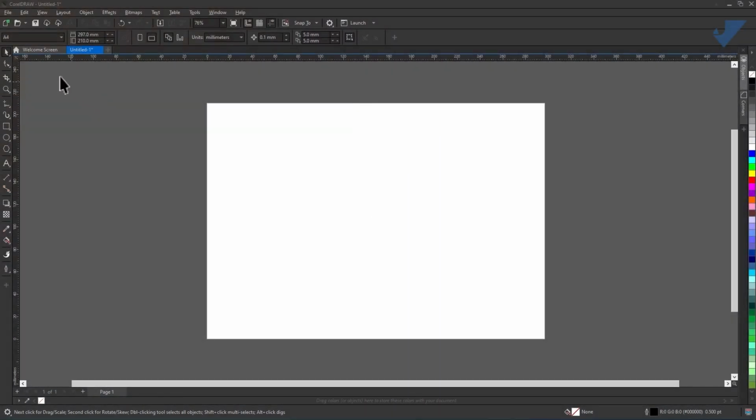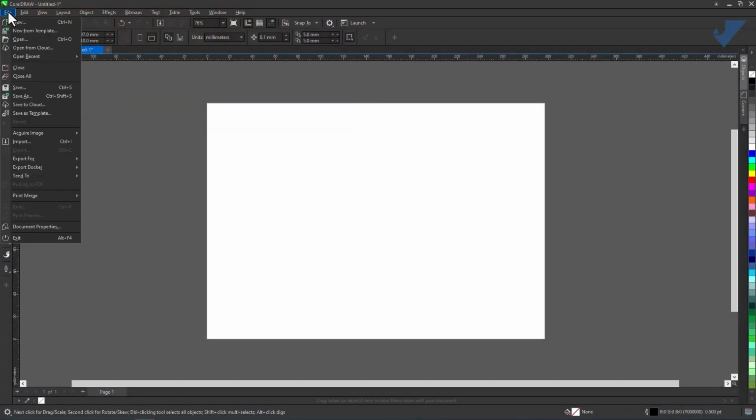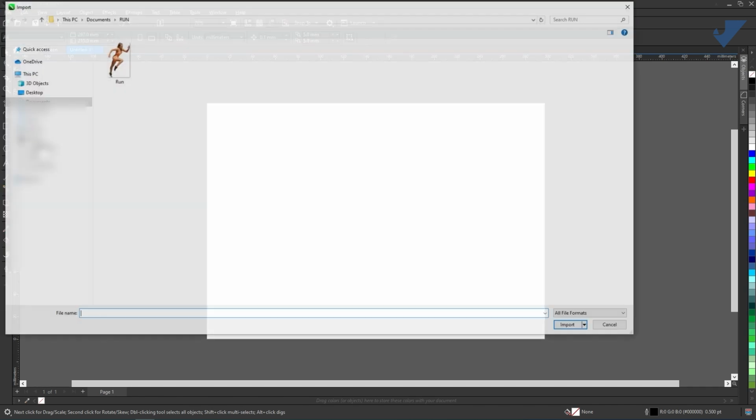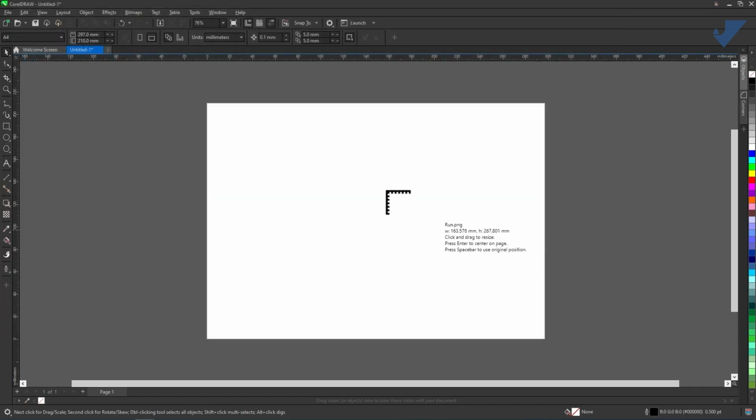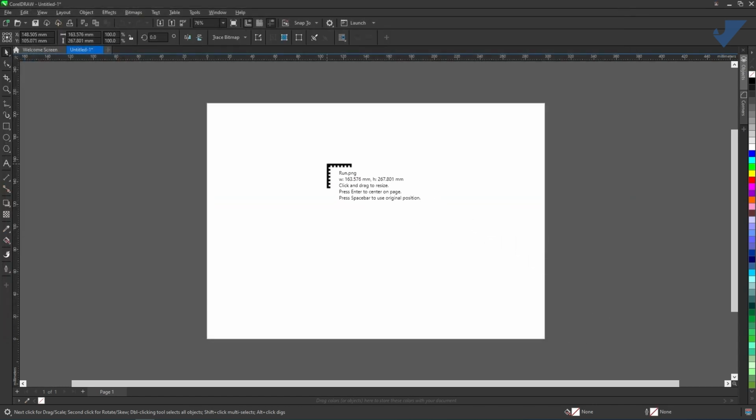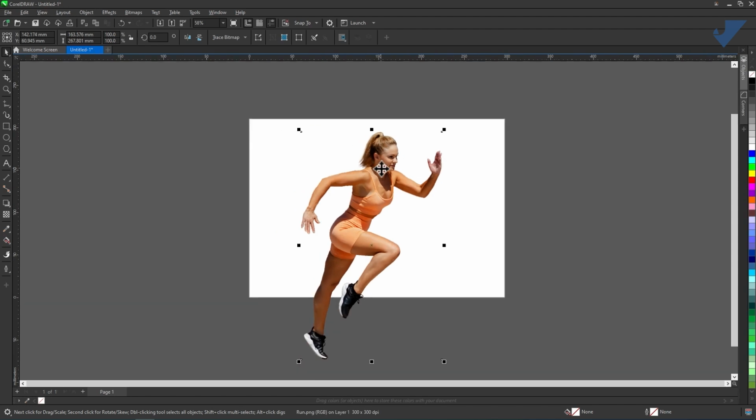The first thing I'm going to do is import the image into the document by clicking the File drop-down menu, then the Import command, select the image, and click the Import button. Just to note that the link to download the image will be in the description of the video, as well as the list of tools we will use. When I clicked on the Import button, an option to import the image into the document will appear and I just need to click anywhere on the working area.